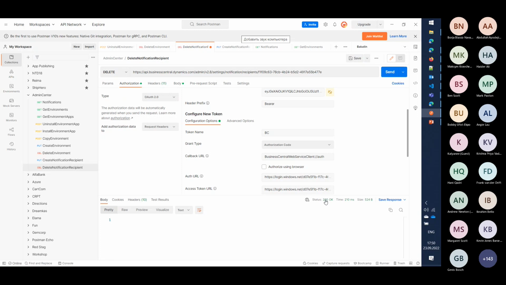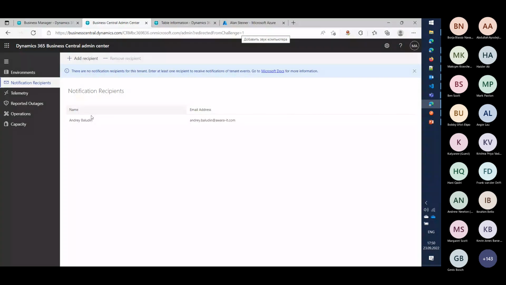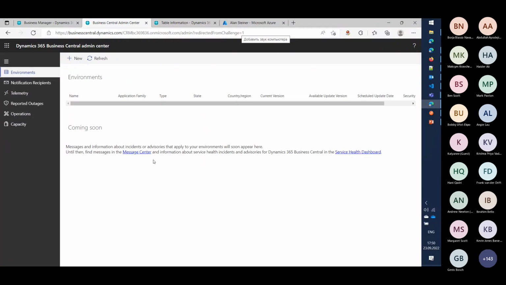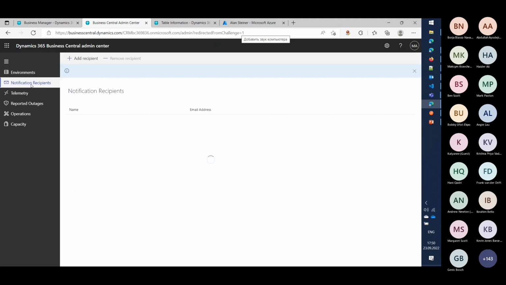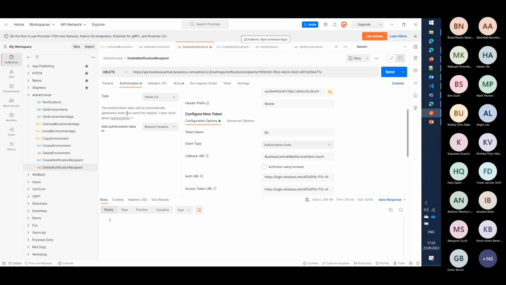Okay, you see that status is 200. No data. I'm going back to my notification recipients, click on refresh. Pop. No recipients. I've deleted it just now.